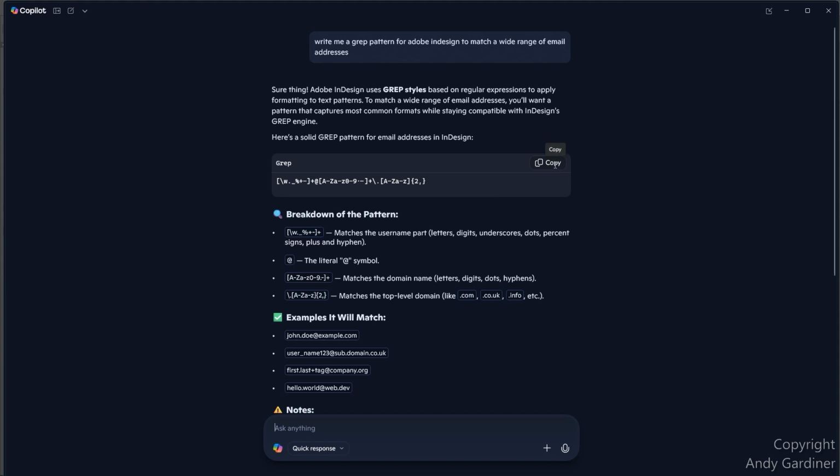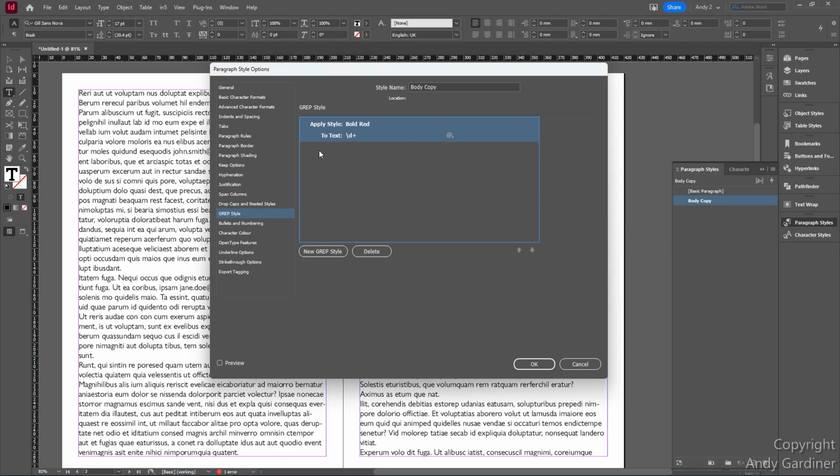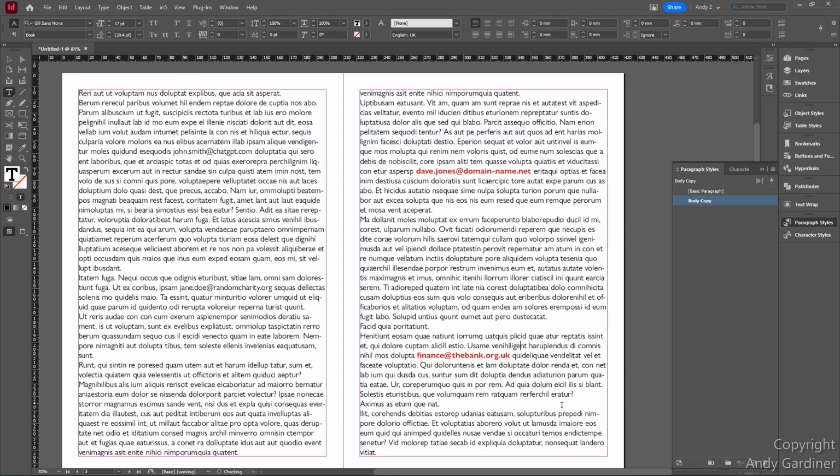So I'm just going to copy that with the little copy button there. Flick back over to InDesign, and back over in here, this is where we're going to apply it. So we're applying the bold red character style to text which matches this GREP pattern. Paste it into there, and then just click OK.